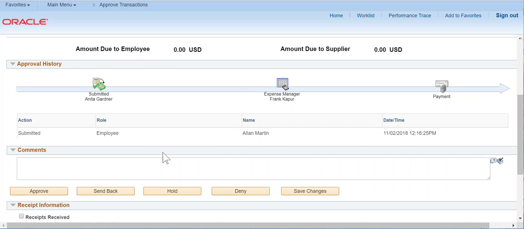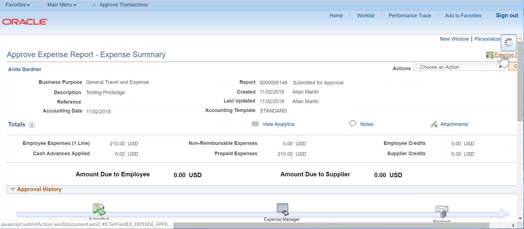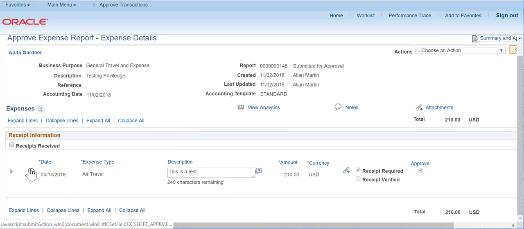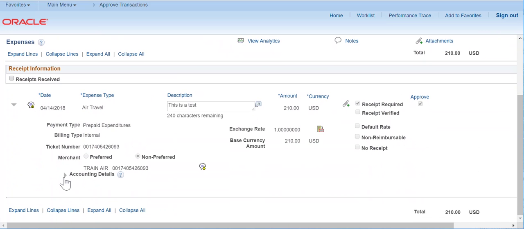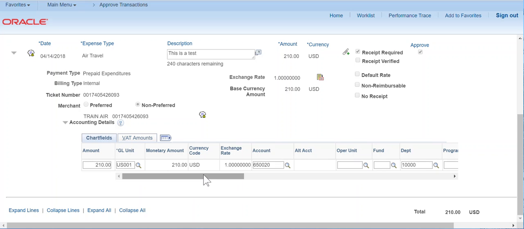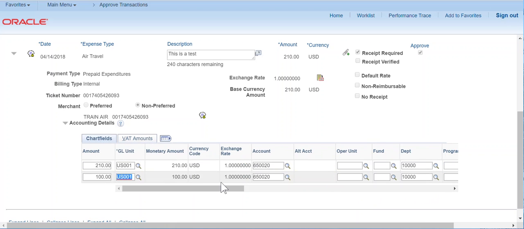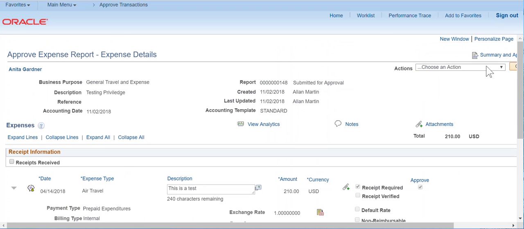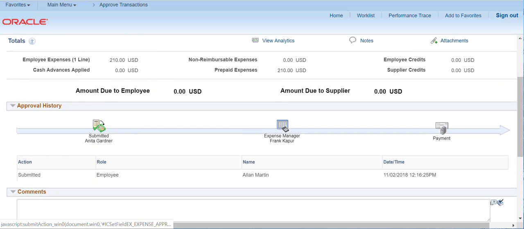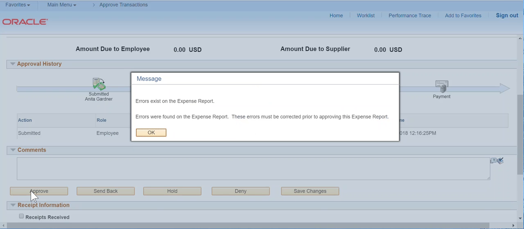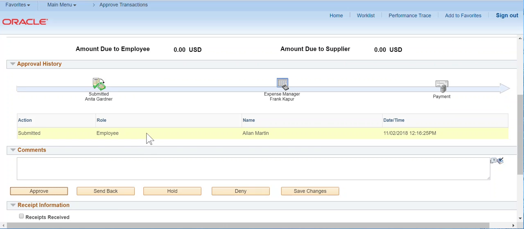So same scenario. I go to expense details and expand the line, expand the accounting distributions, and then I add a row, make that like $100. Don't even worry about changing anything else. Go back to the summary approve link and then click the approve button. Now see, at this point I get an error message that I don't get in our environments. Errors exist on expense report. Errors were found on the expense report. These errors must be corrected prior to approving the expense report.